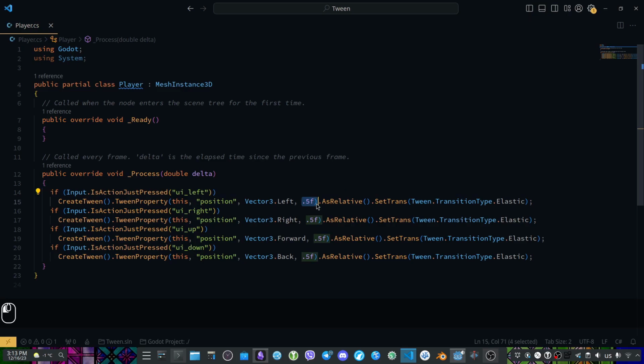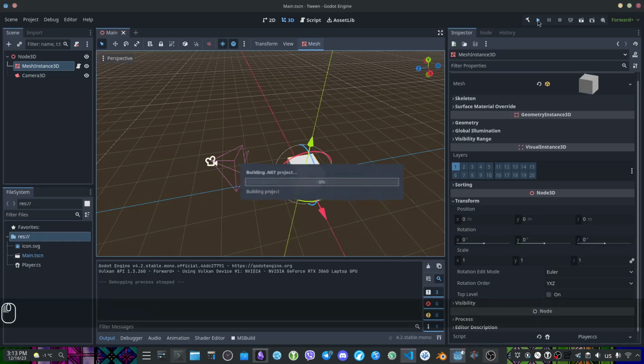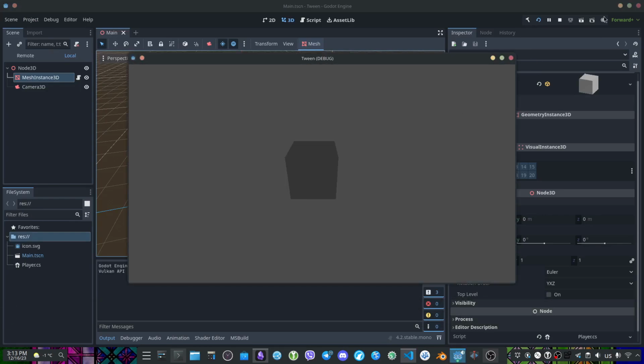So half a second as relative, because we want to be able to keep going left, and then we set transition as elastic. Let's run this. Now let's press some buttons. As you can see, because it's as relative, we keep going even in the same direction, because the position gets added up, and we have this bouncy interesting movement.